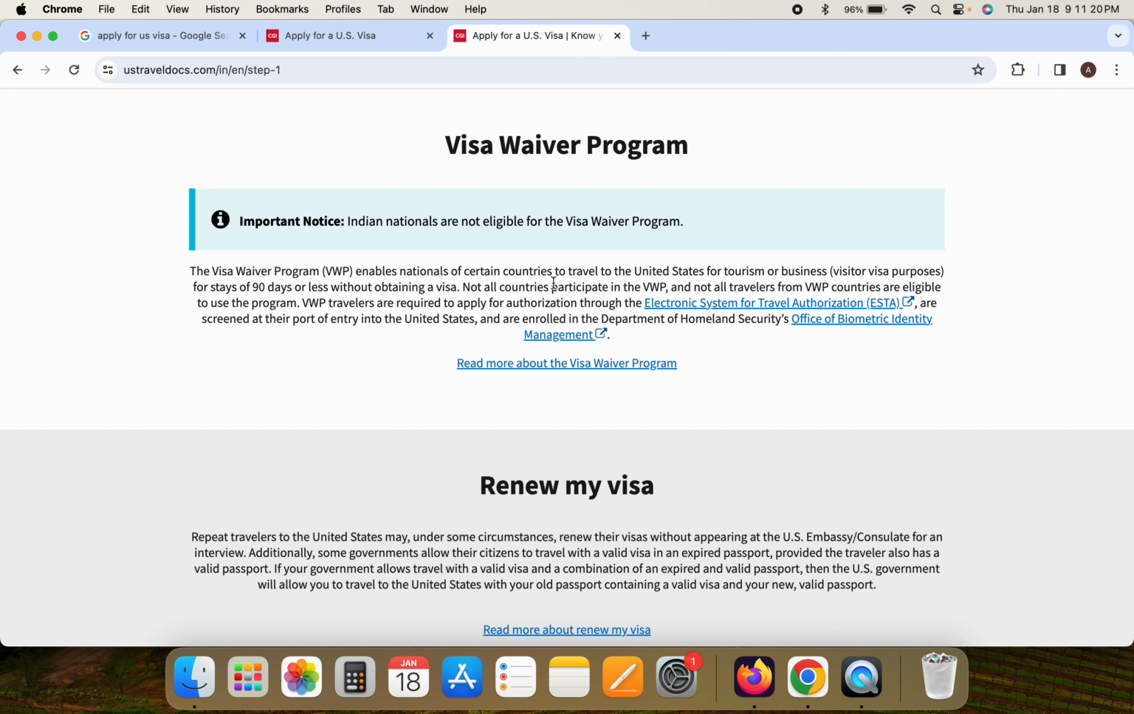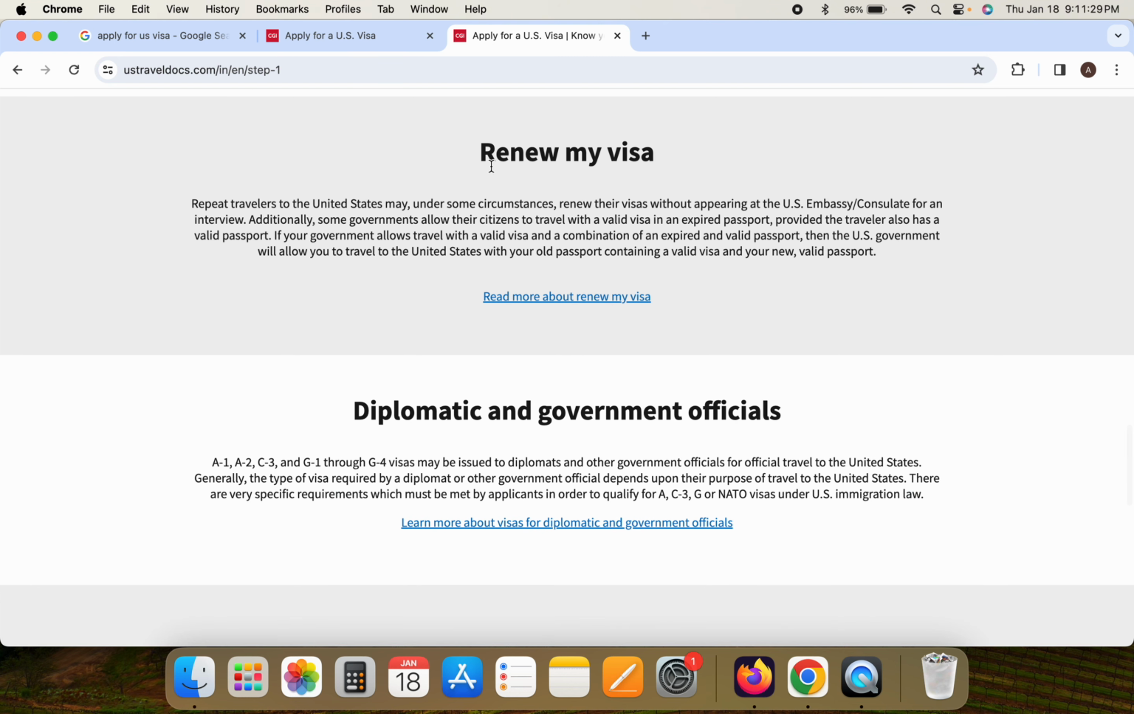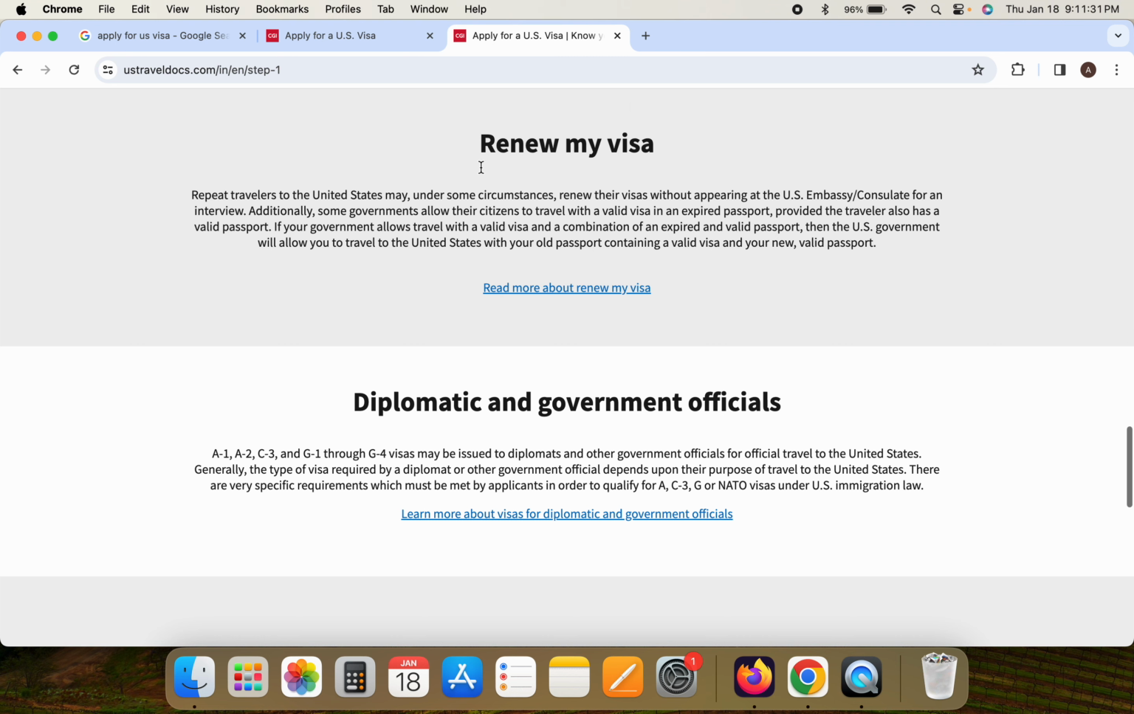I may be wrong in that because these guidelines keep on changing. So if I am wrong, please comment and correct me. Similarly, if you want to renew your visa, you can do that.